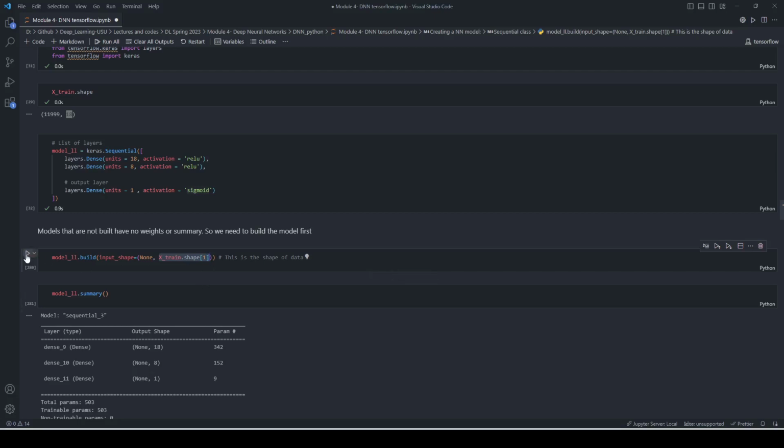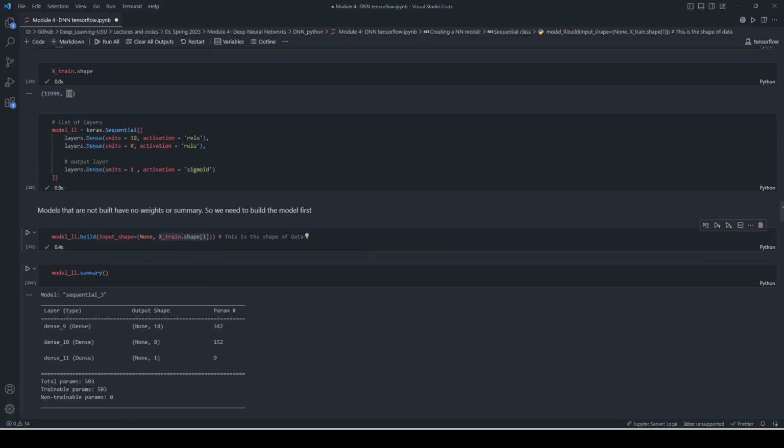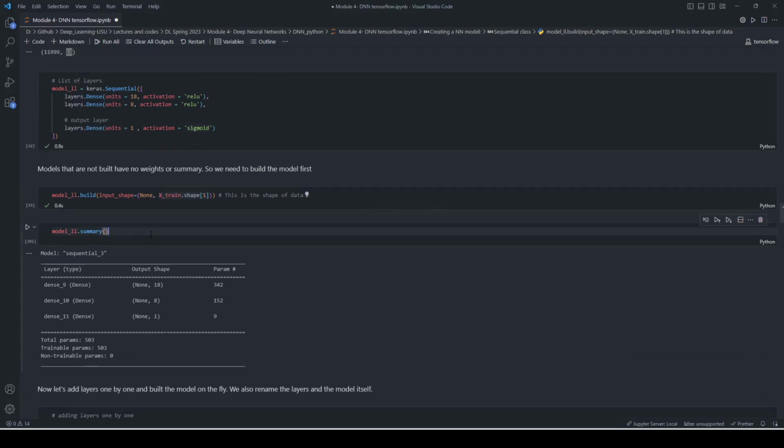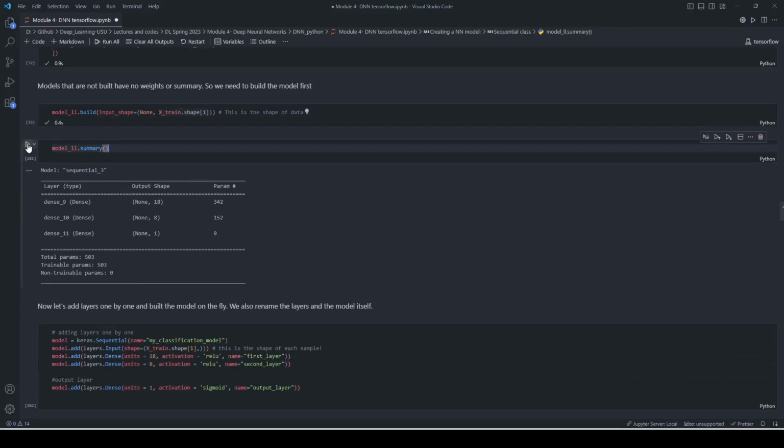Okay, now let's go ahead and run this. Okay, the model is built. So this means that now I can get access to the weights, and of course the weights are going to be randomly initialized, so we can look at those random initializations. Once the model has been trained, we can look at the optimized weights. But for now, let's look at the summary of this model. So this is the summary of our model LL.